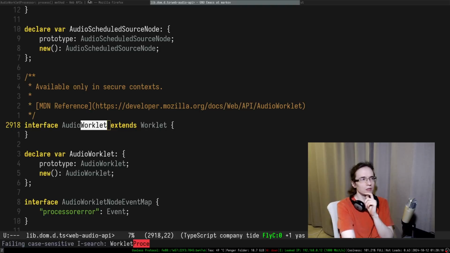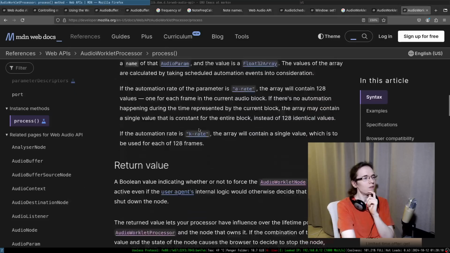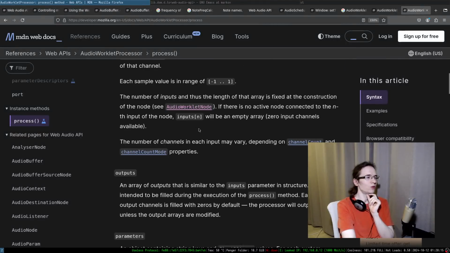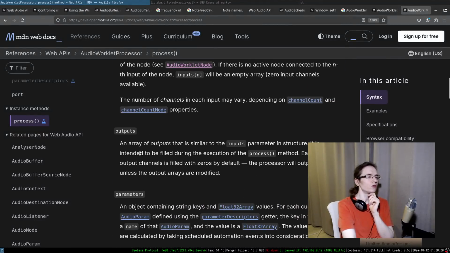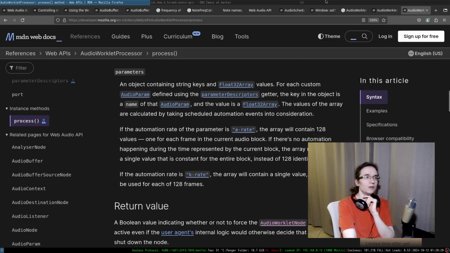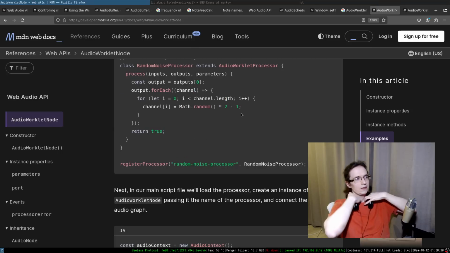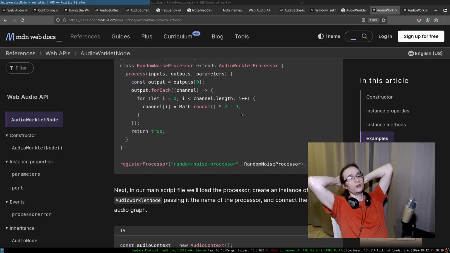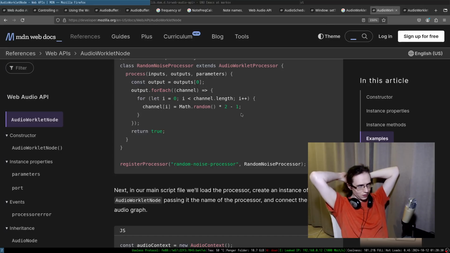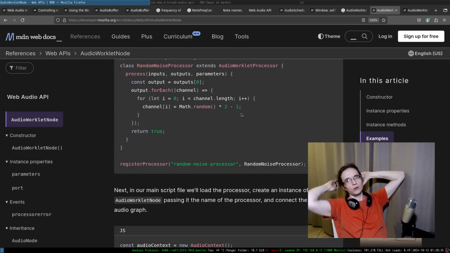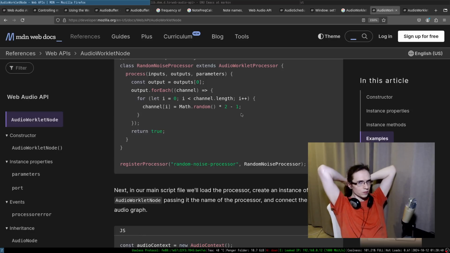In TypeScript specifically, there's no type for this. So this is the Float32Array. The output is similar to the input parameter in structure. Parameters. Okay, so that's pretty cool. All right, so that's probably what we want to do.